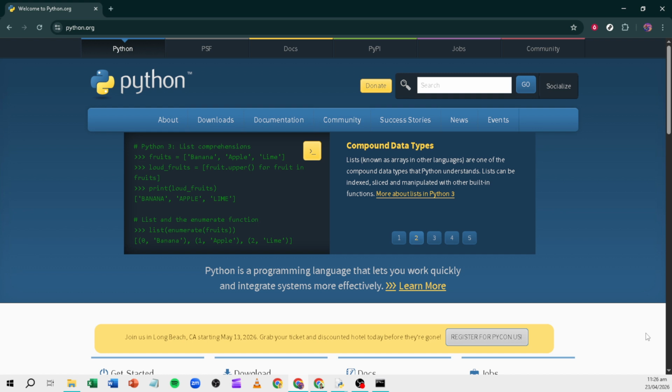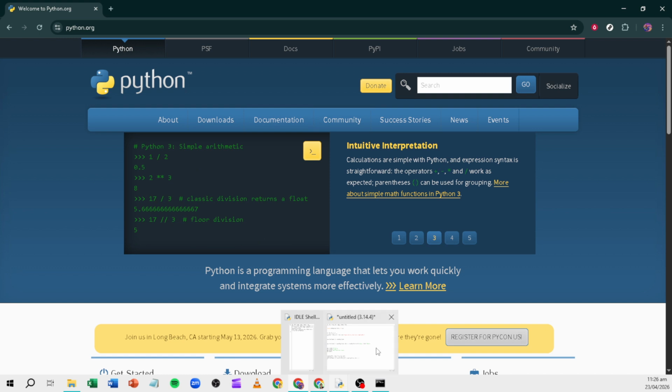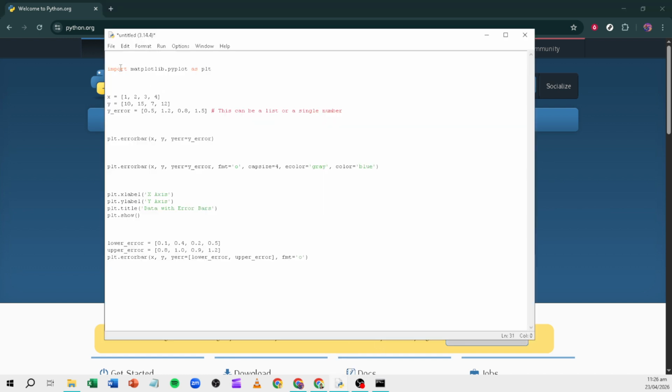First, make sure you have your Python environment ready, then import the module you need. You'll work with matplotlib.pyplot, typically referenced as plt. This gives you all the plotting functions, including the one for error bars.